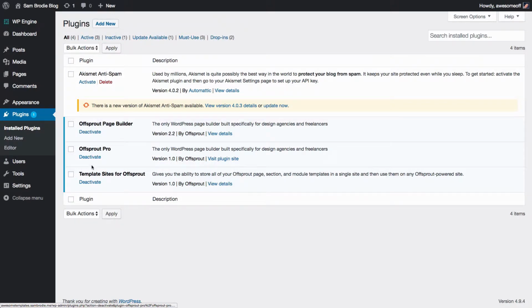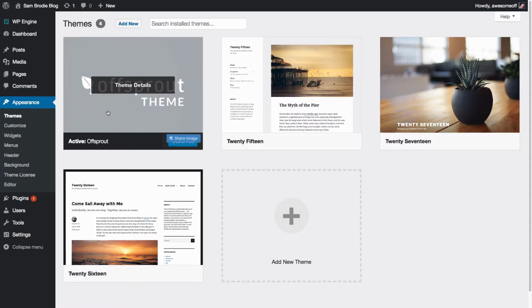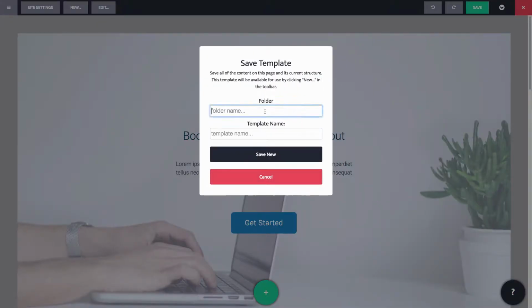And finally, there's the free Template Sites for Offsprout plugin. Activating this plugin is what allows other sites to connect to this template site and use its templates. You can also use the Offsprout theme if you want, which adds the ability to save navigation and comments modules in your templates. I've gone ahead and built a page on this site, which I'll save as a template called Awesome.